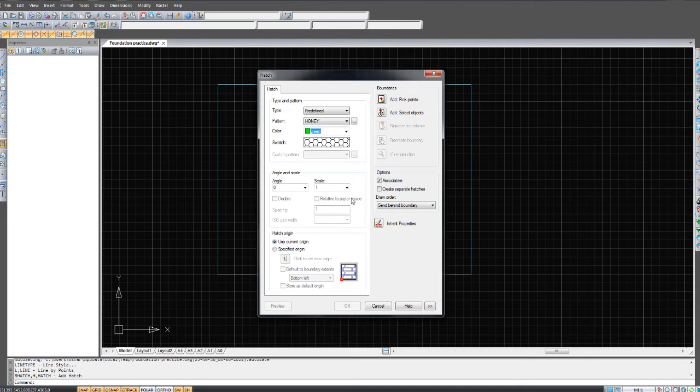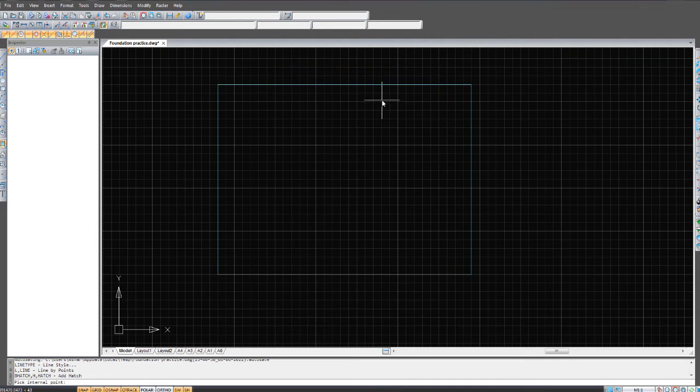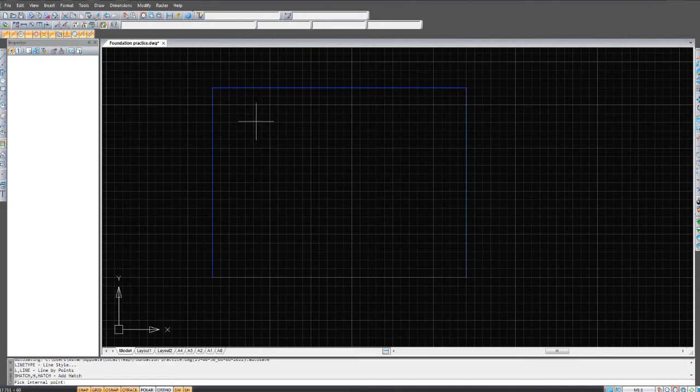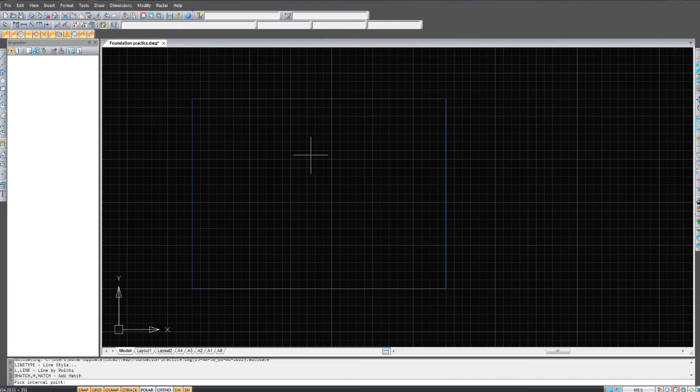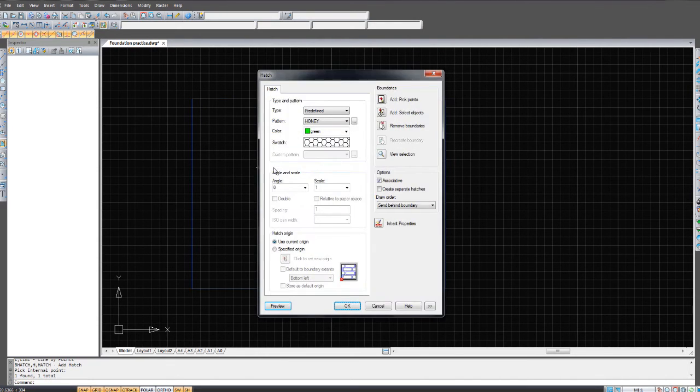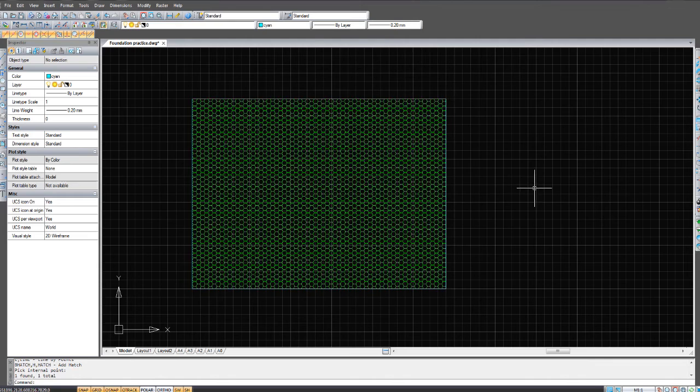And I normally use add pick points. So I'll show you what add select objects does as well, but if you select add pick points first, click somewhere in the middle of your shape, that'll highlight the whole shape. Then you hit enter on your keyboard, and for some reason you have to approve of this and say okay, yeah, that's what I wanted. There's your hatch.